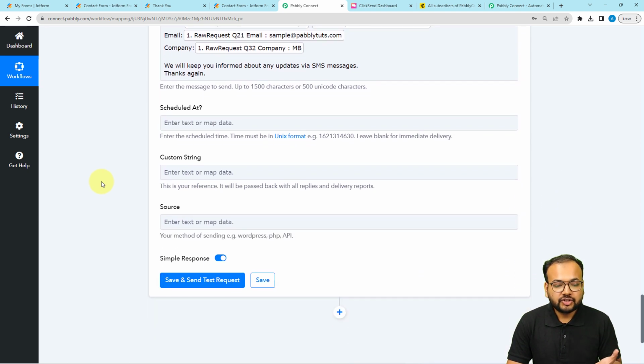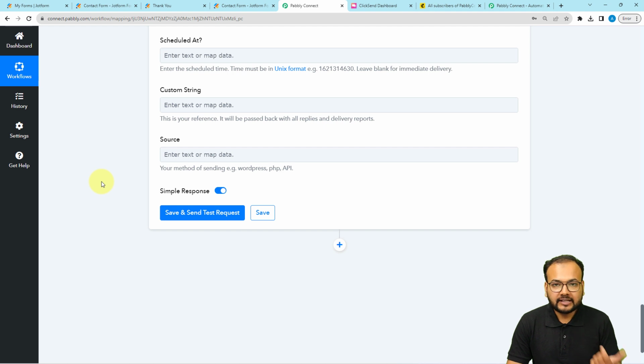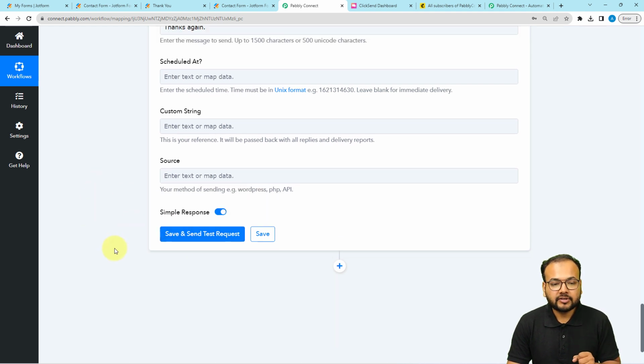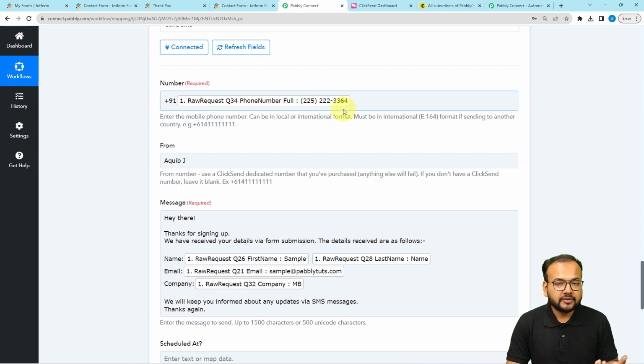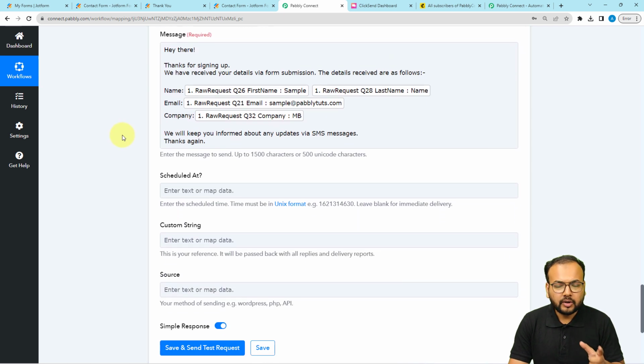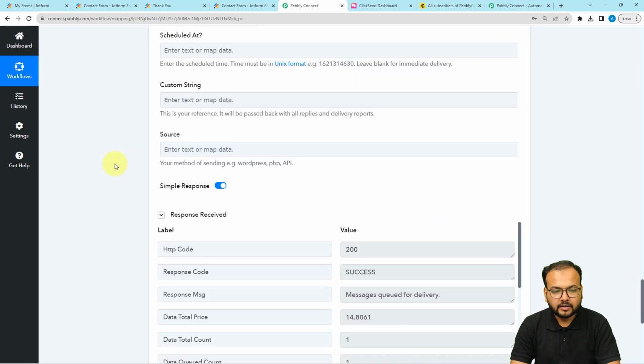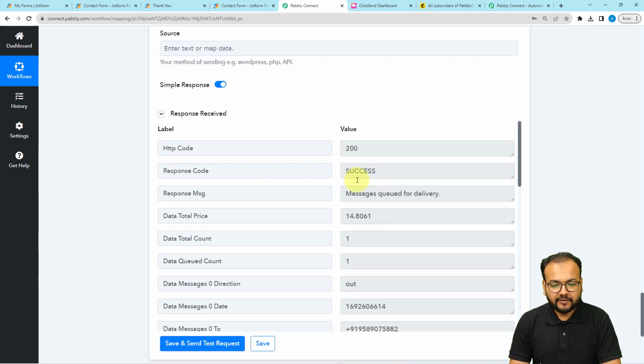Right, now we can test our connection with ClickSend by clicking on Save and Send Test Request button, and this SMS will be sent to this number that you have entered here. But this is not a real number, so I'm going to place my number here just to show you the demo, and I'm going to show you how the message will appear. So guys, I have clicked on Save and Send Test Request, and this is the response we have received.